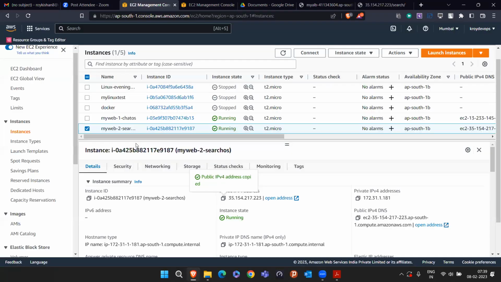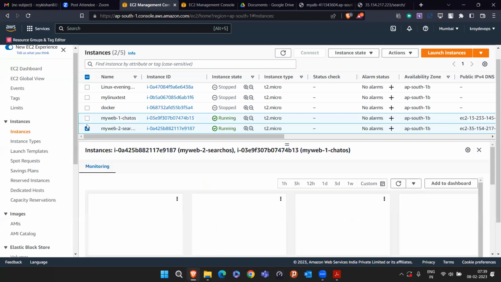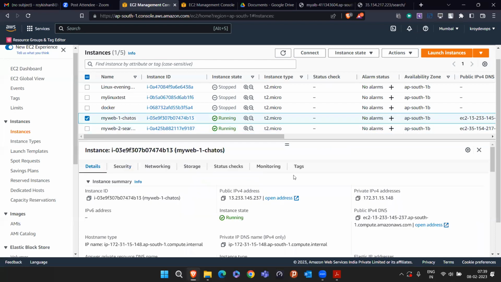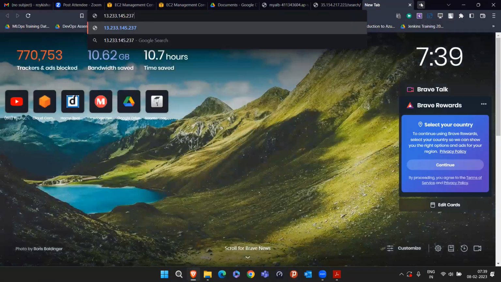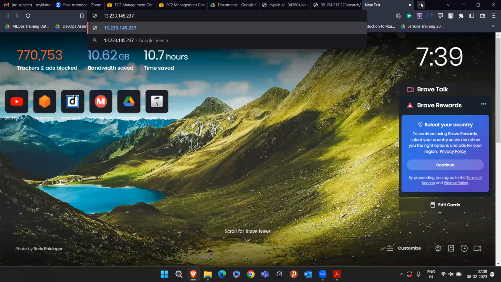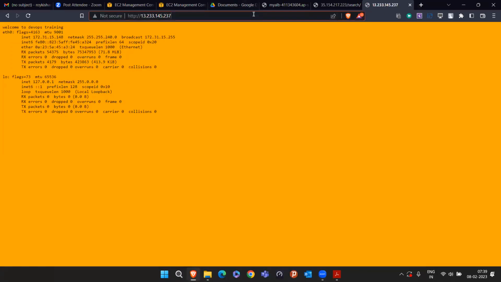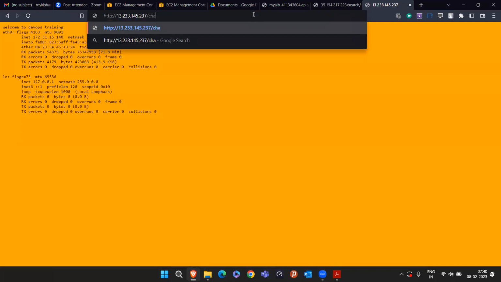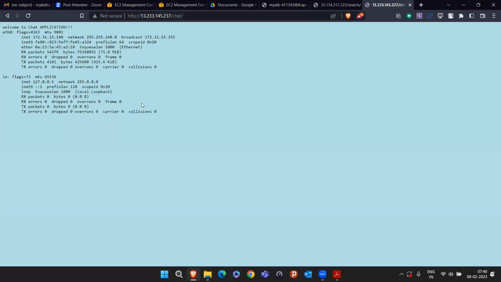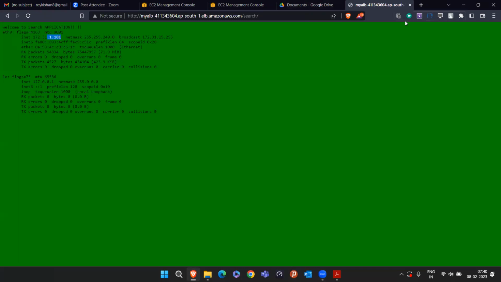Similarly we will test the chat machine also, whether slash chat is working perfectly fine or not. If it is working perfectly fine, then only we will proceed further. Again, by default it will show DevOps training. If I do slash chat slash, the chat application will show. Test this first, then only try to add it in the application load balancer. So hope everybody will now be able to do it.